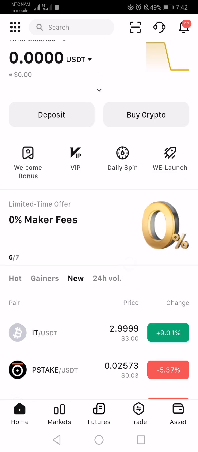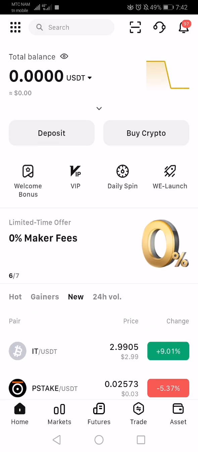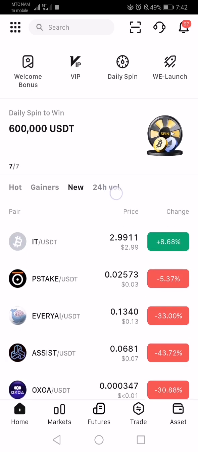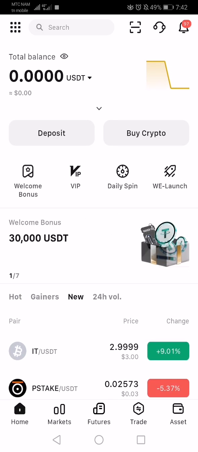So basically what you do first is you sign up, you verify your account, you download the app, you sign in, so that it's easier to use. This will be the app's first page that you get in.